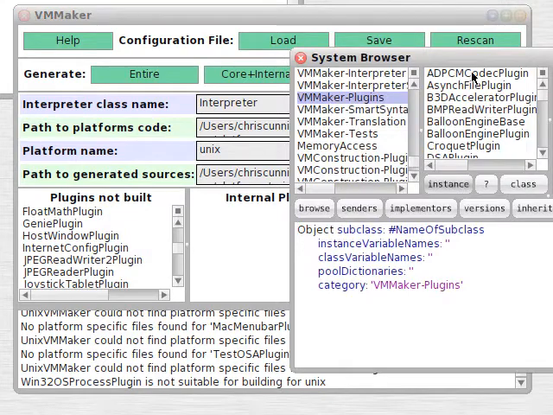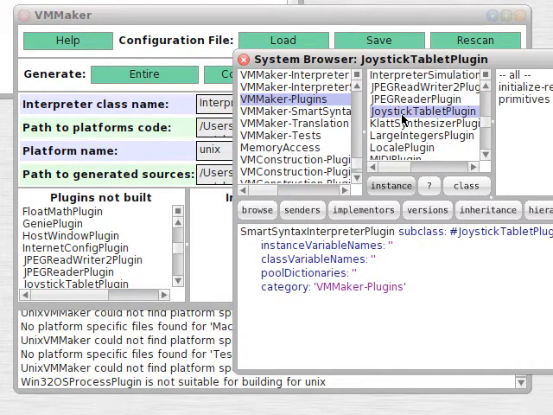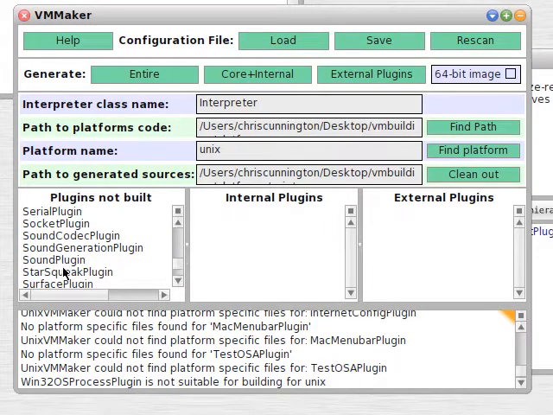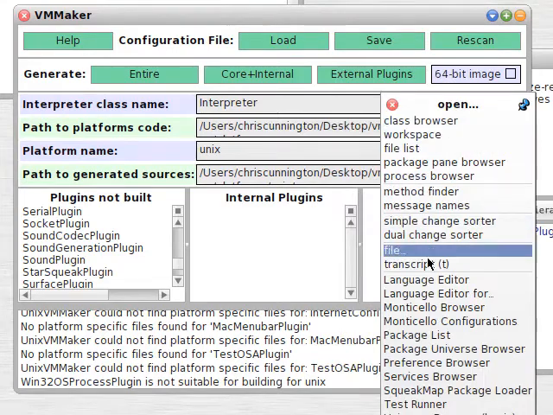So saying we couldn't find the pre-compiled SSL plugin, we could compile our own as an internal or external plugin. That's the VM Maker. On the left there we saw all the plugin code. The plugin code comes from VM Maker plugins, as you can see in the browser there. We don't see one for Squeak SSL, but we could go back to SqueakSource and get that code and put it in the VM Maker.